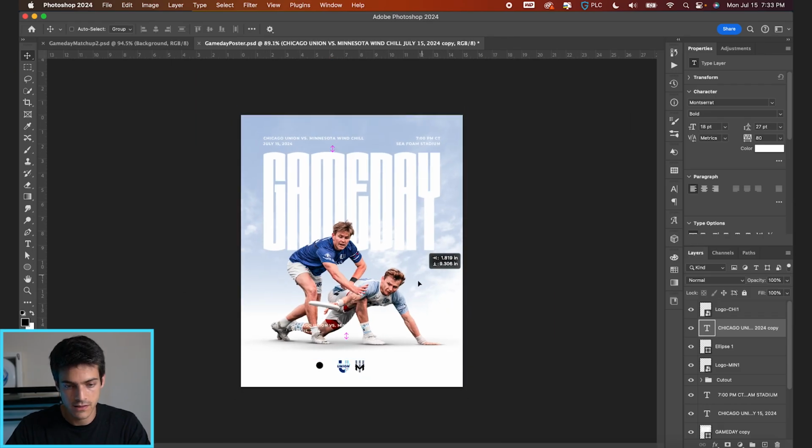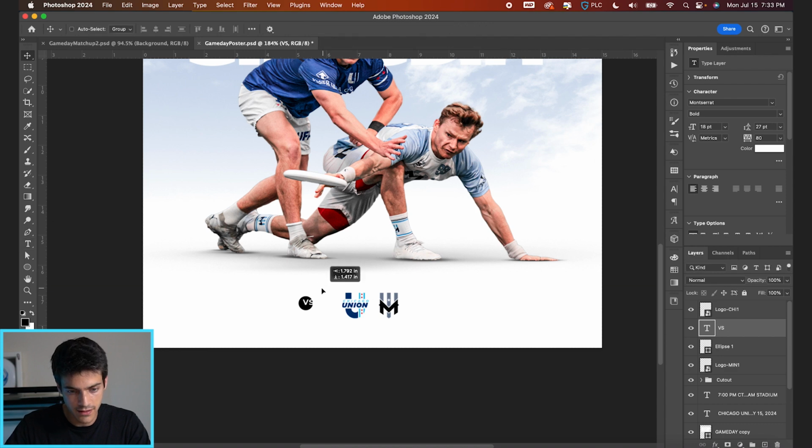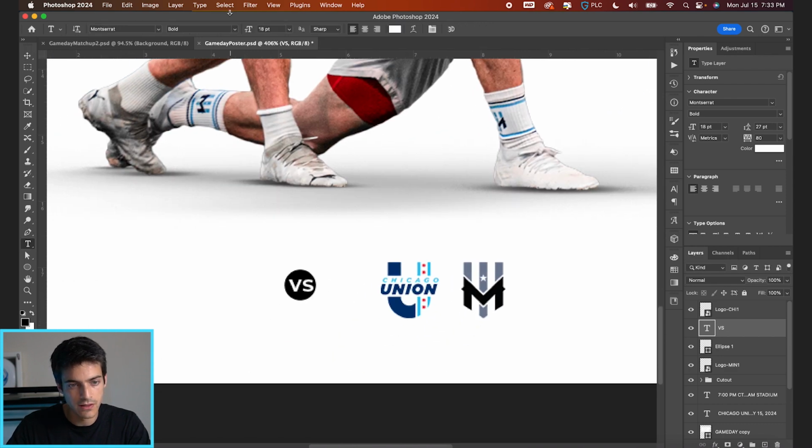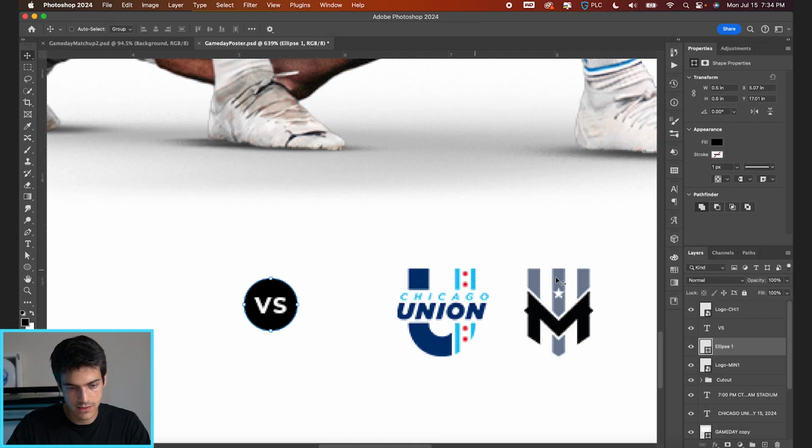So I've got this extra Chicago Union layer. Let's just type out VS and put it in the middle of this circle. And I wanna center the VS in this circle. So I'm gonna hold Command, click on this little layer thumbnail of our ellipse, and then with the move tool selected, click our align icons up at the top. Maybe we want a little bit more space around there.